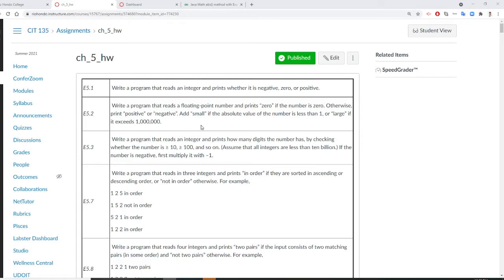Professor Liu is going to show you homework assignment number two. For this assignment, you will read a floating point number. It's similar to your number one, but this one is a floating number, so it will be a double. If the number is zero, print zero, otherwise positive or negative number.